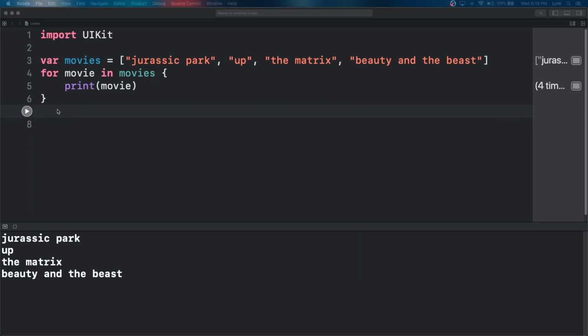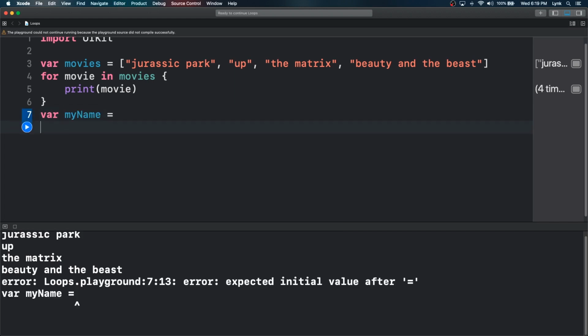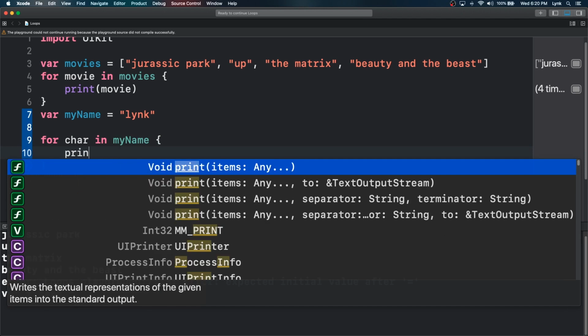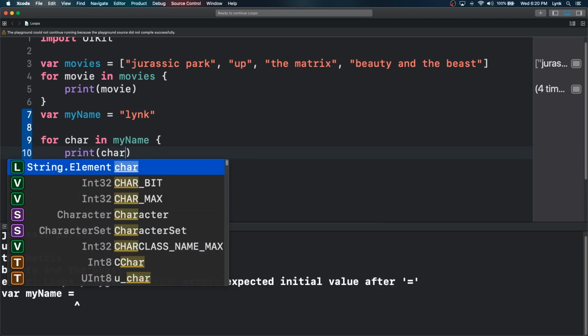Another collection that we can go through is a string, because a string is just a collection of characters. So if we start with var myName and set that equal to a string here, we'll say Link. And then we start our for loop, we'll say for. Then we need to write the identifier for our single element. So we can write char for character. Then in, we need to tell it what list we're going to go through. So we can say myName, open our code block, and then simply let's print out each individual letter.